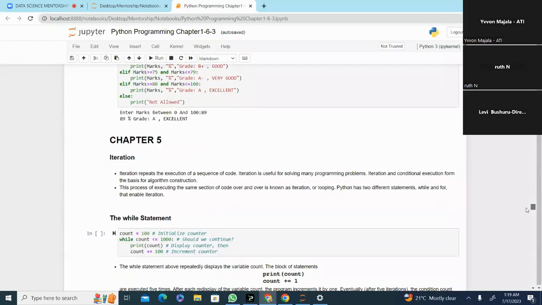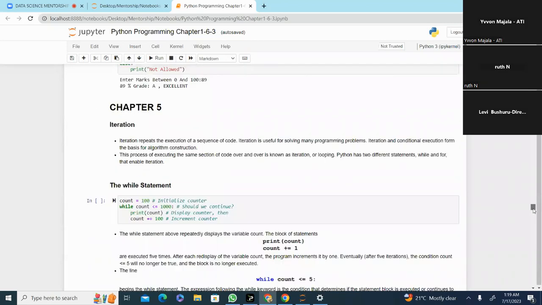When it has an infinite loop, it normally behaves that way. So in today's lesson, we are going to learn about iteration.